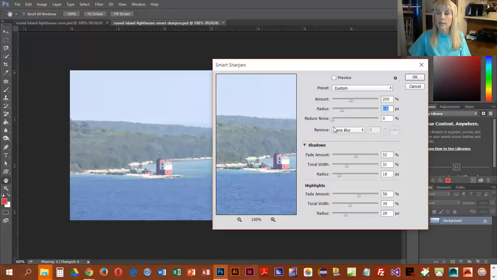Reduce noise lets you get rid of kind of any static that's in the picture. Sometimes certain conditions, you'll have some static in the background. If you move the slider, you will notice that you are going to have more blurring, because that's how it's getting rid of static. So in this particular image, I'm just going to have it at 0, because there really isn't any static in this picture.